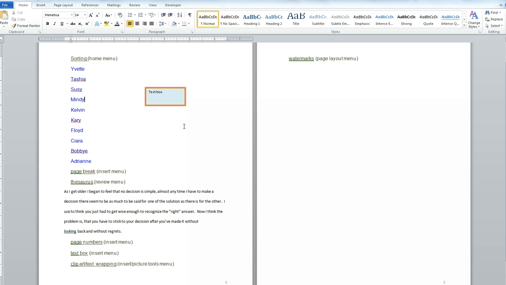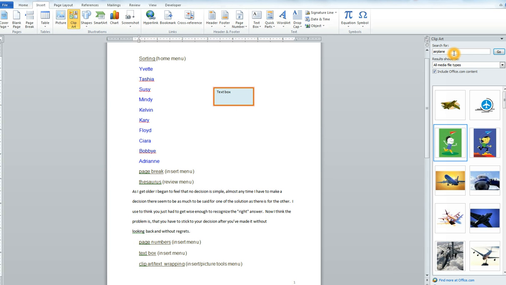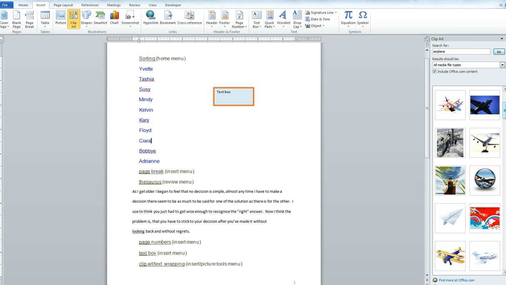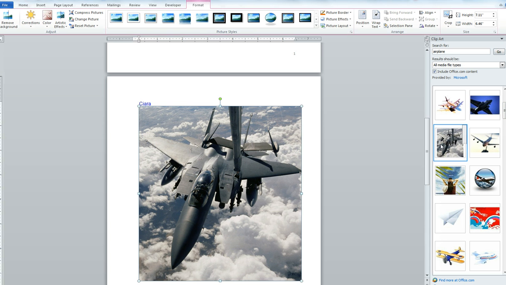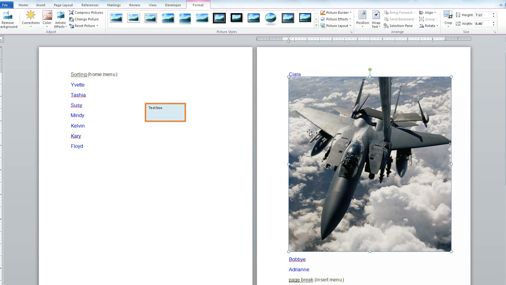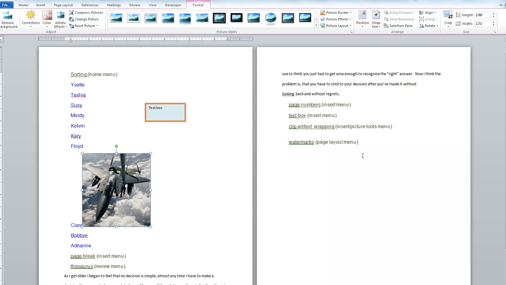Another item that I'll show you today is the clip art text wrapping. And if we go to Insert and Clip Art, you'll see a lot of clip art will pop up. Anything that came with the Microsoft Office. And here we have some sort of a fancy jet. And so I've inserted that. And it's a little big, so I'm going to again grab on those handles and make it a little bit smaller.